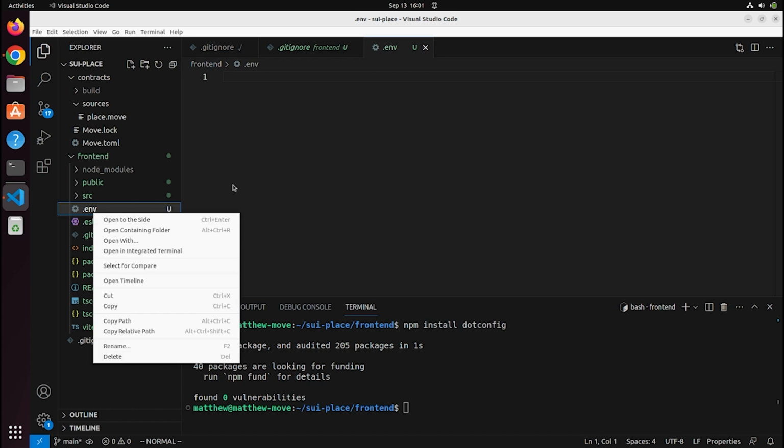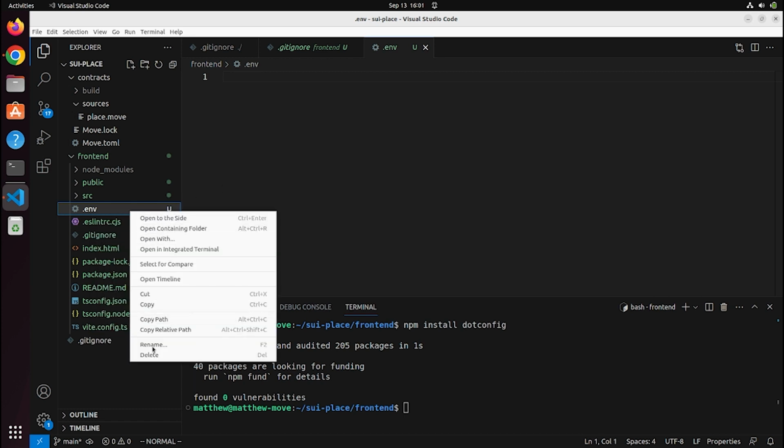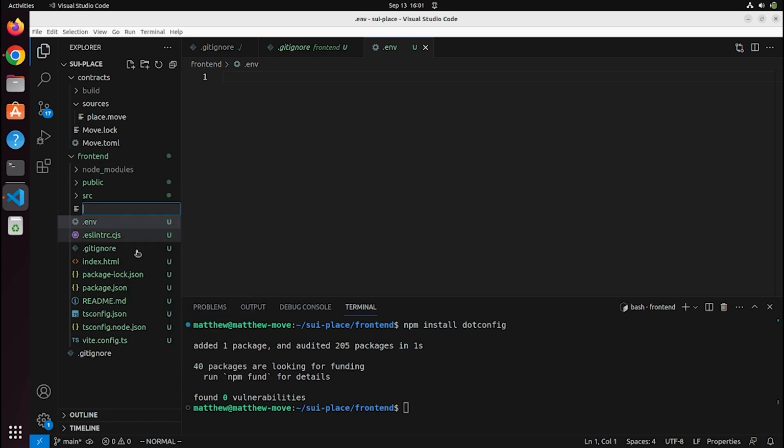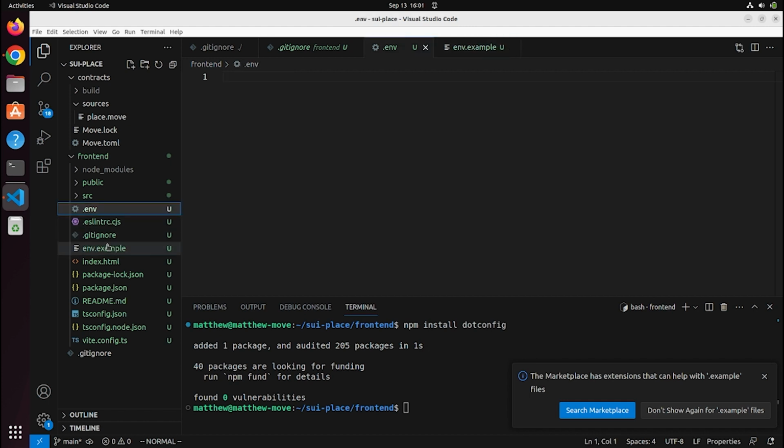And it's also really good practice to add this .env.example. And the difference here is that this is going to have the structure. So when somebody comes and actually clones our repo, they're going to clone this .env.example. They won't clone the .env, and then what they're going to do is they're going to rename the .env.example to the .env, and then it's going to be good to go.